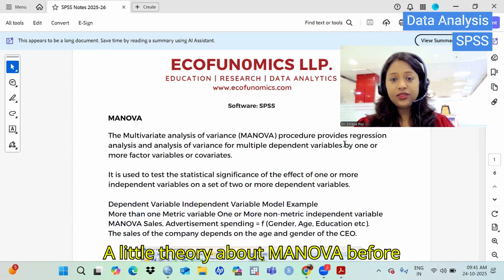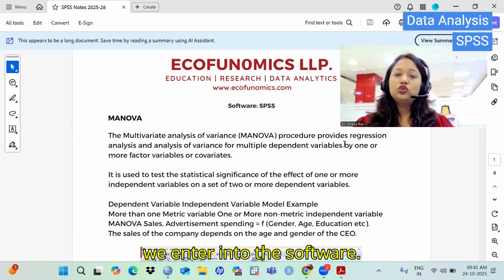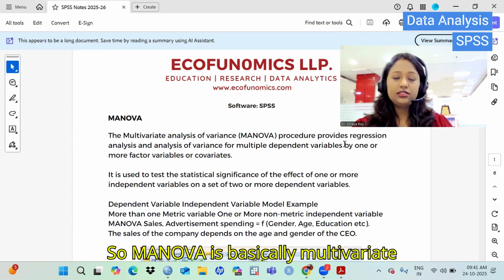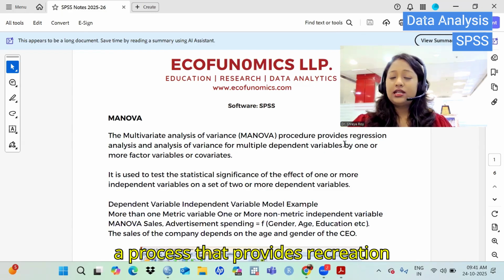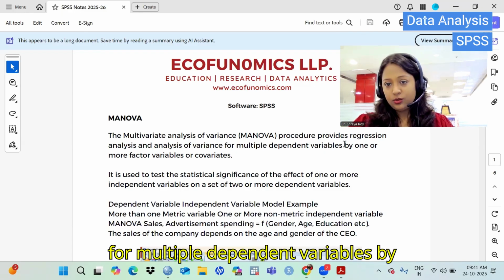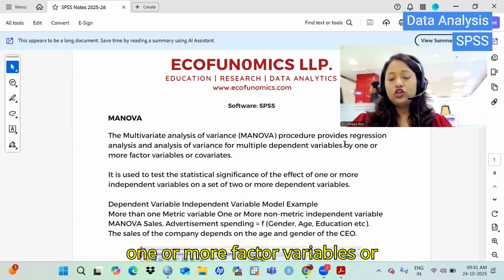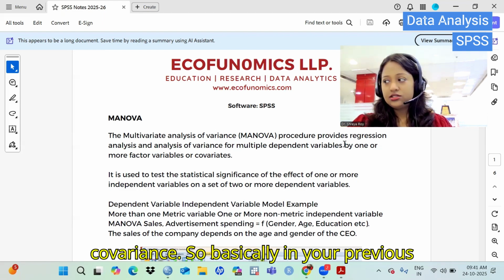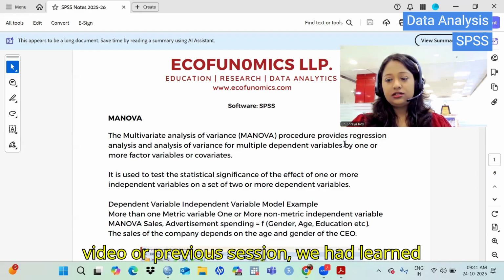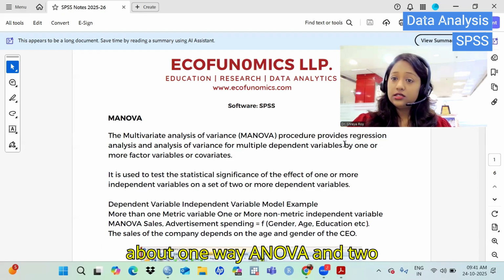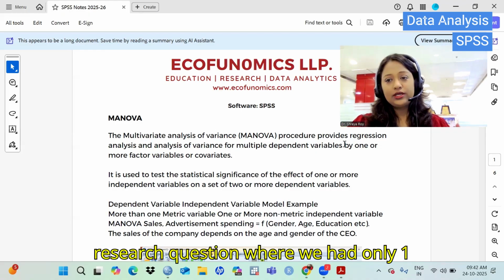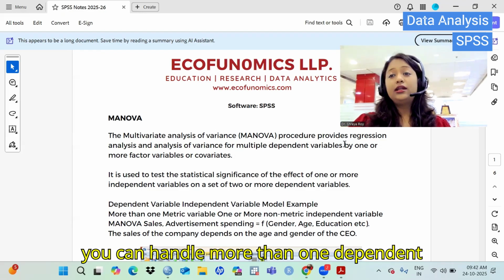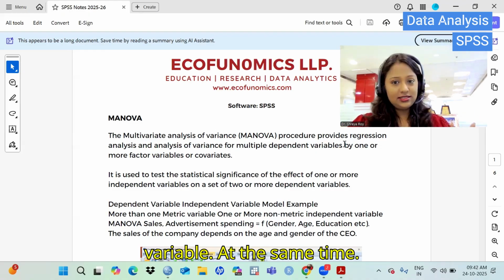Theory about MANOVA before we enter into the software. MANOVA is basically multivariate analysis of variance. It is a process that provides regression analysis and analysis of variance for multiple dependent variables by one or more factor variables or covariates. In a previous session, we had learned about one-way ANOVA and two-way ANOVA, where we had tackled the research question where we had only one dependent variable. However, in MANOVA, you can handle more than one dependent variable at the same time.